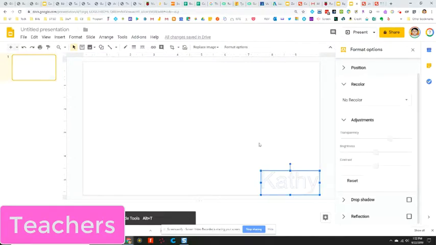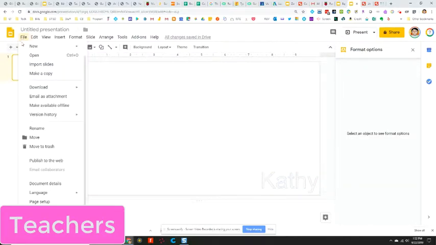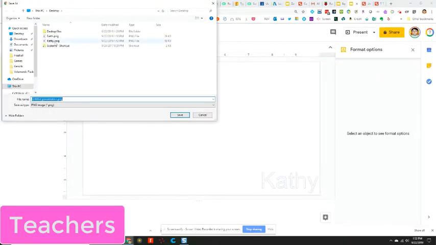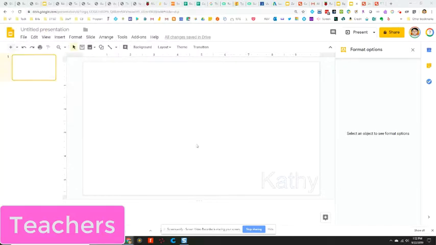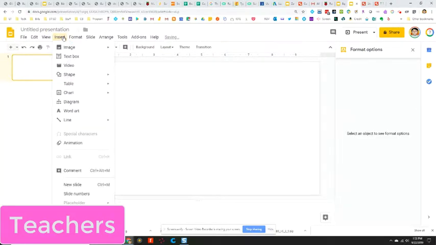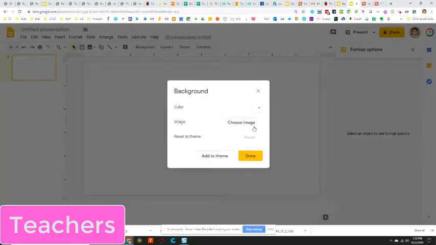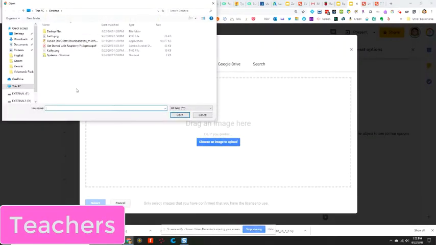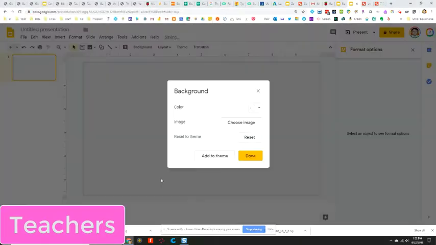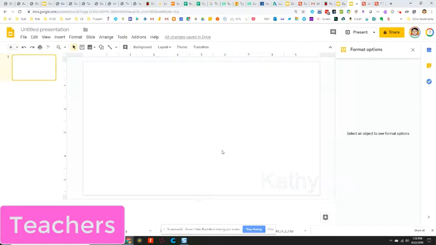But again, people would be able to grab it. But if we go through the same process of downloading this as a PNG, again, it's only this one slide. I'm going to replace the other one. And now we'll delete that. Done. And now Kathy would be in the background. So this way students would be able to personalize their slides with their name in there.